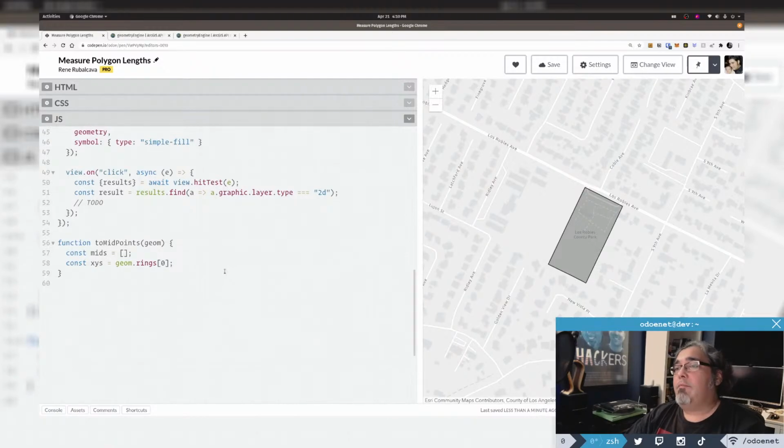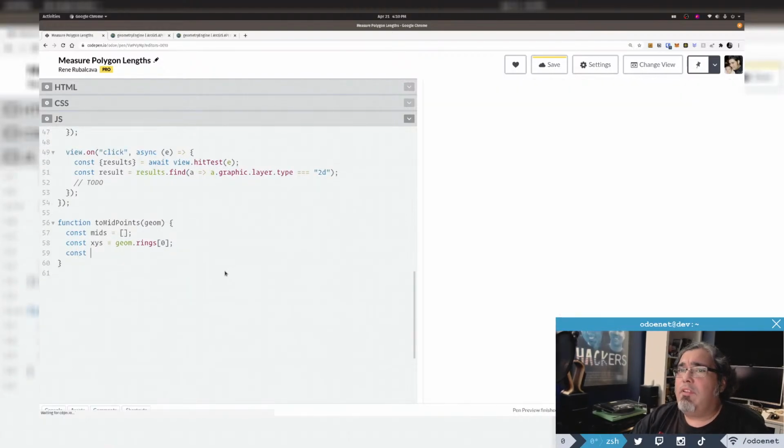I'm grabbing the XYs, right? Because each of those is a coordinate. I want the length of this, so I need to know how many features are in here.